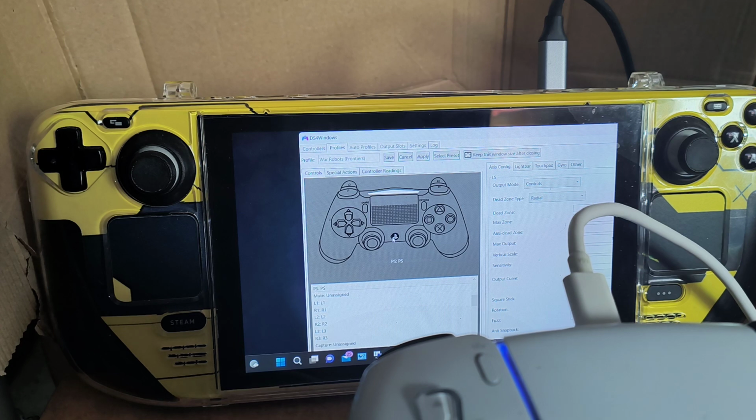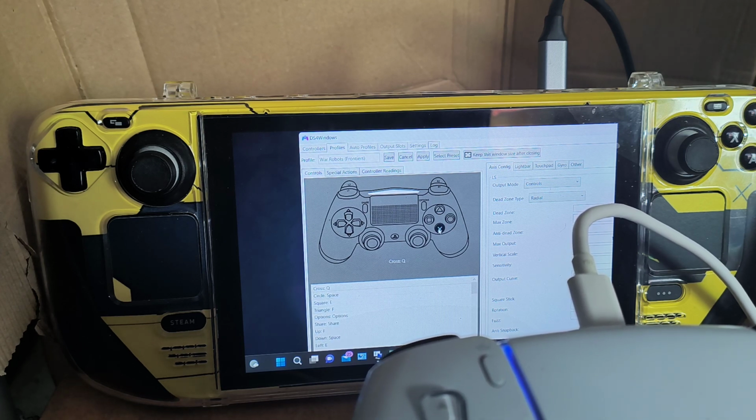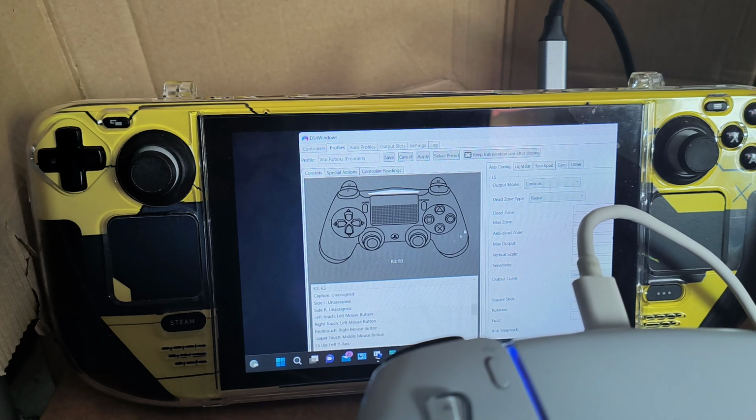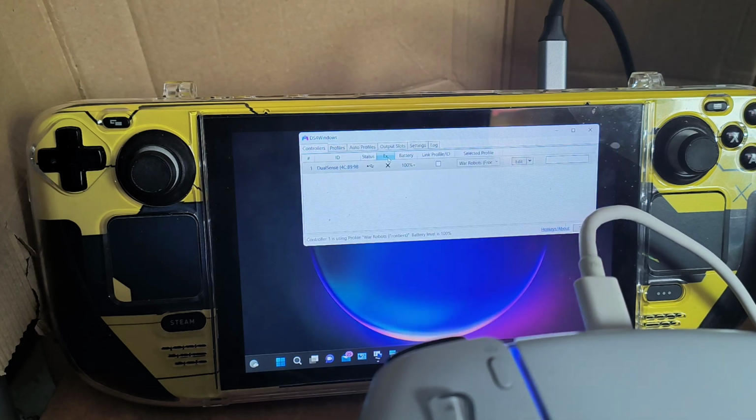You can program everything from the sticks, D-pads, the share button, options buttons, triangle, O, X, and square, and then the R1, L1, L2, and R2. I mean, I don't know how these buttons are done. Anyway, so basically, what I'm saying is that you can program everything on the controller, and then once you're done, just click apply, or cancel if you've made a mistake, and you can do special actions. You can do controller readings. I'm just going to click on save.